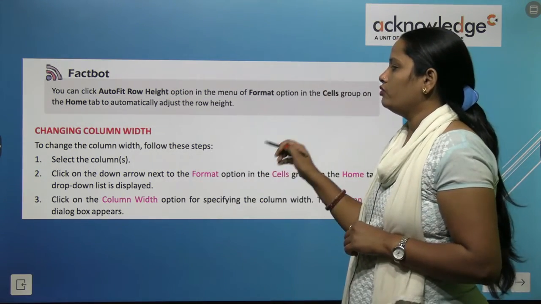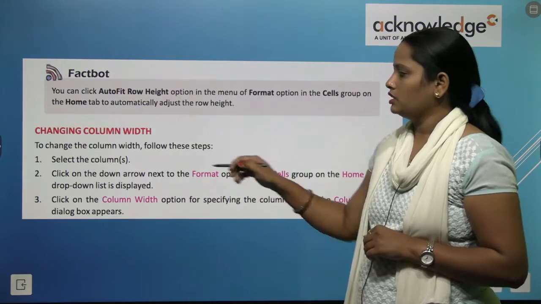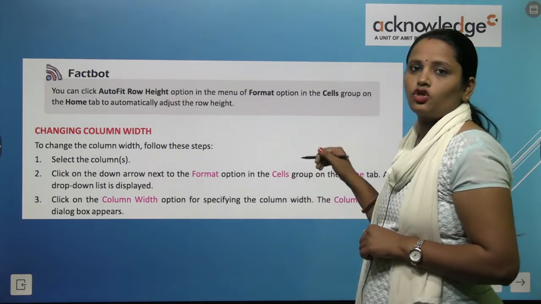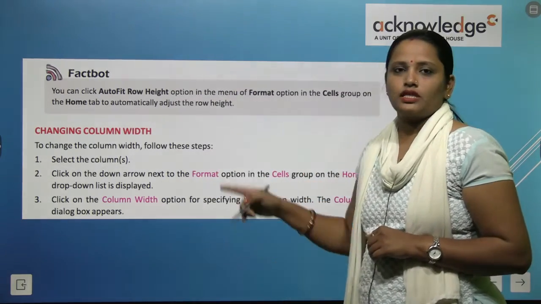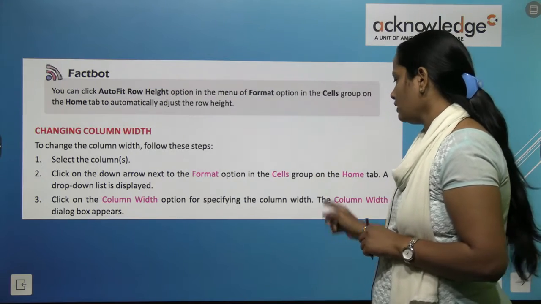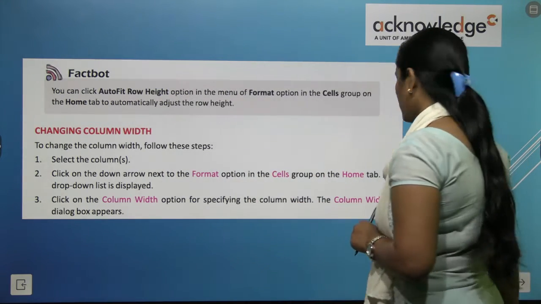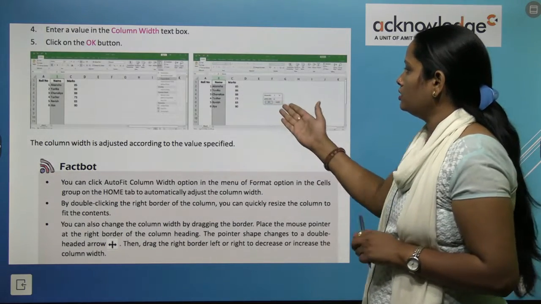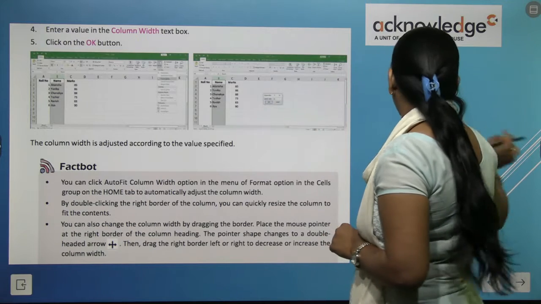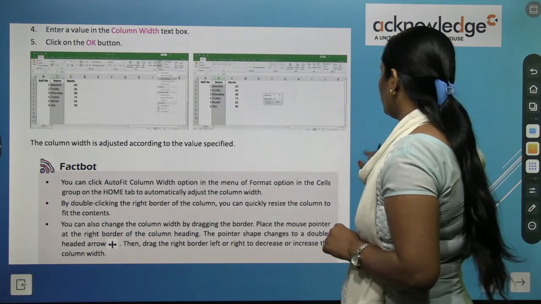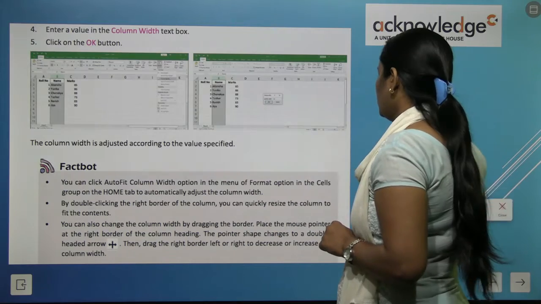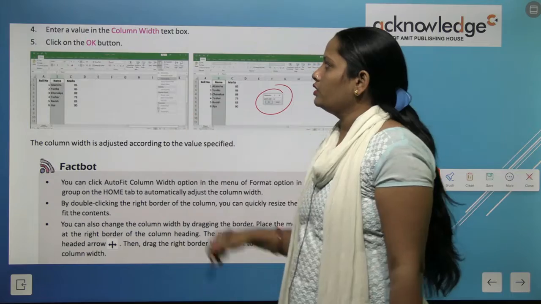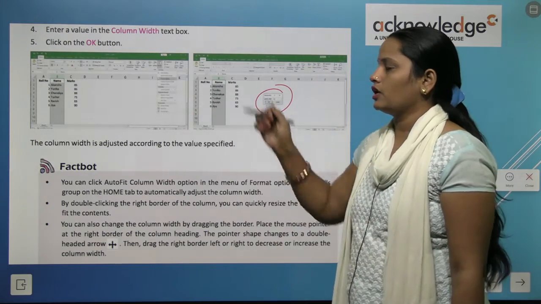Changing column width. To change the column width, follow these steps. Select the column first. Then click on the drop down arrow in the format option in the cells group on the home tab. And from there we have to select the column width option. The column width dialog box will appear in front of us. Here we can specify the value. Enter the value in the column width text box, click on the OK button.